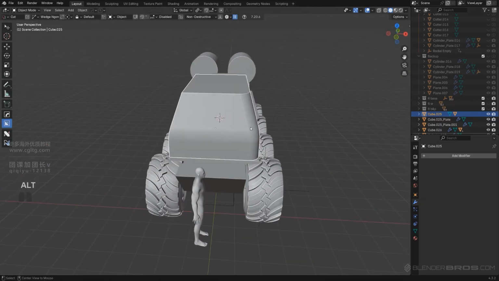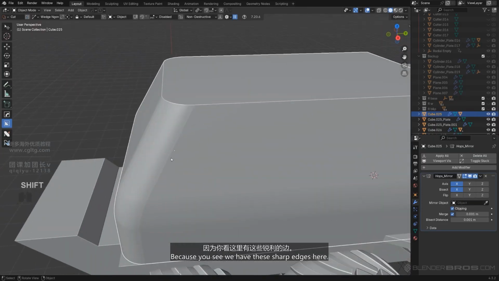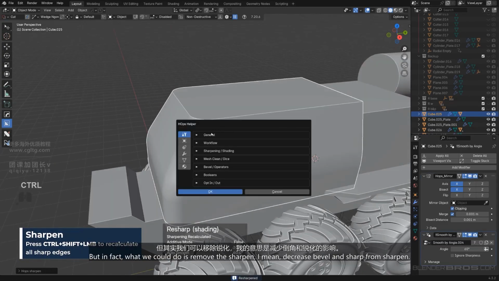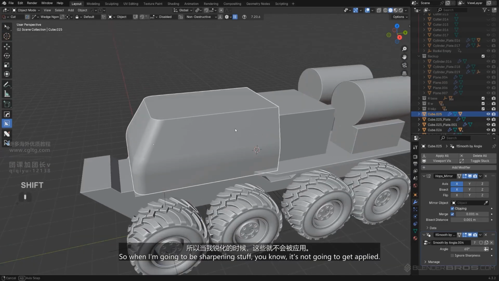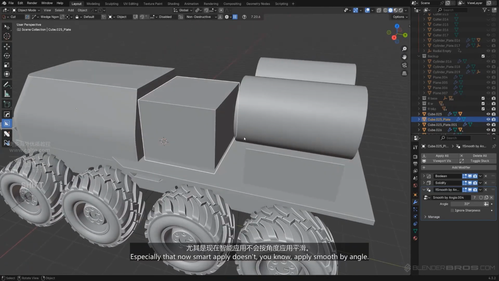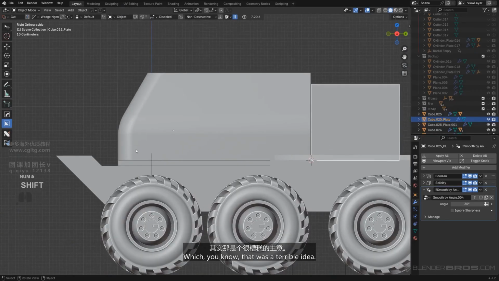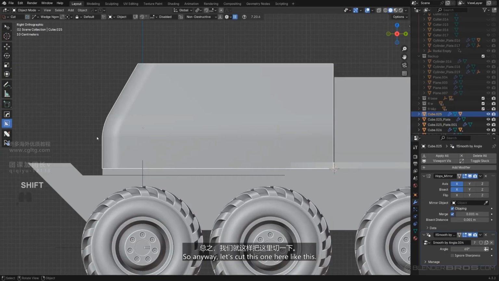I think this will do, and we're going to mirror it, and then we're going to recalculate sharpen, because you see we have these sharp edges here. So Control Shift click on sharpen build. In fact, what we could do is remove the sharpen, decrease B weight and sharp from sharpen. So when I'm going to be sharpening stuff, it's not going to get applied, especially now that Smart Apply doesn't apply smooth by angle, which was a terrible idea, but it's working fine now. So anyway, let's cut this one here like this.